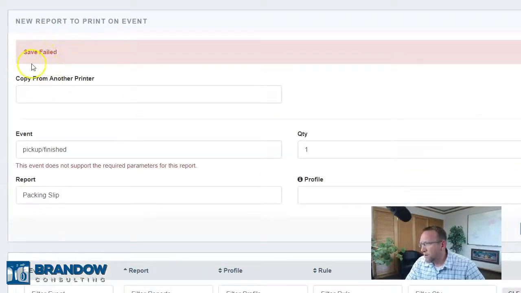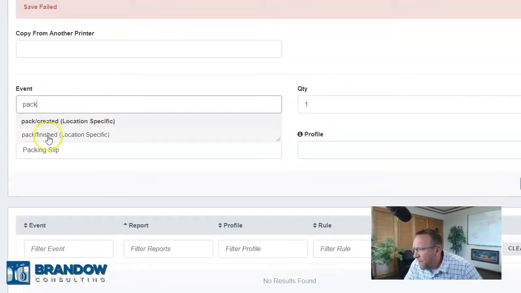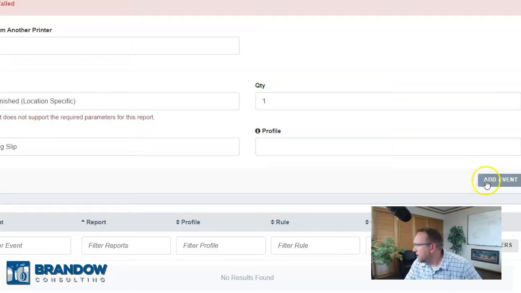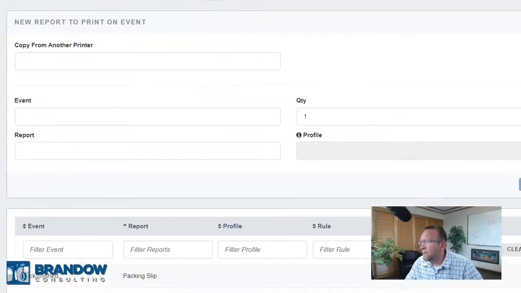Oh, we got an error message, and it looks like I didn't select Pick, I selected Pick Up. So let's fix that. So let me type in pack, and pack finished is the only option. Okay, we'll select pack finished. There we go, click Add Event. And now the printing event shows up down here. It's going to print the packing slip when we finish a pack. It's going to do that automatically.